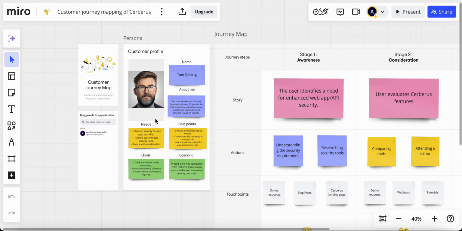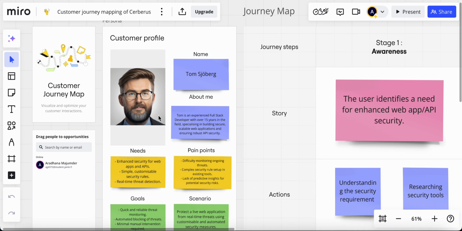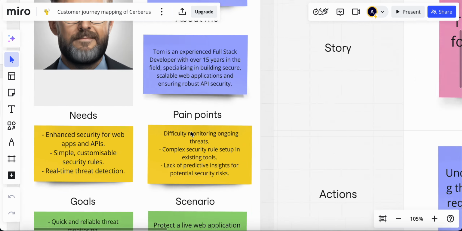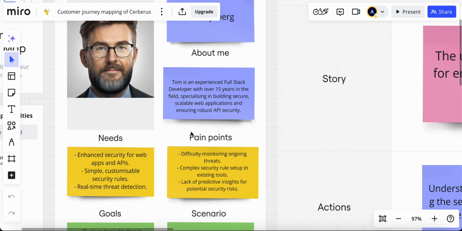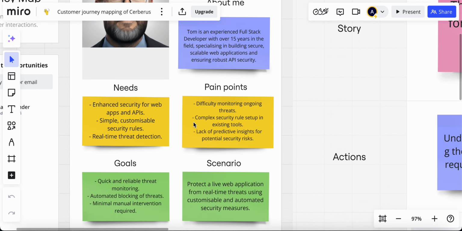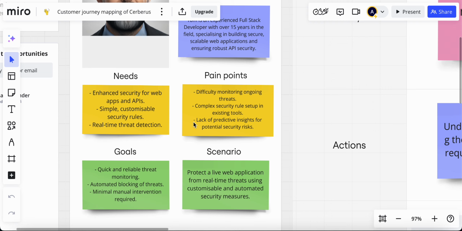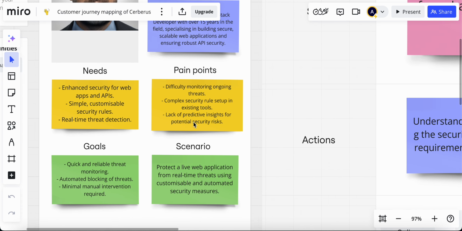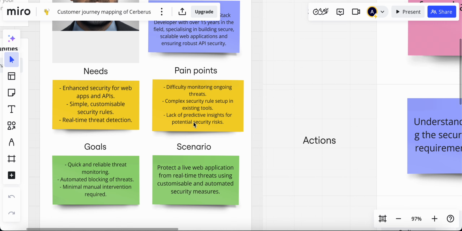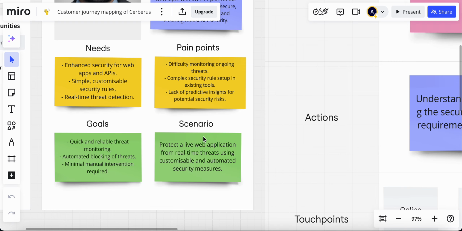Okay, so we have created one persona. The name is Tom Huber. Tom is an experienced full stack developer with over 15 years in the field, specializing in building secure, scalable web applications, ensuring robust API security. His needs are, of course, enhanced security for web apps and APIs, simple customizable security rules, real time threat detection, and main pain points are difficult monitoring of ongoing threats, complex security rules set up in existing tools, lack of predictive insights for potential security risks. His main goals are quick and reliable threat monitoring, automated blocking of threats, minimal manual intervention required. And the scenario is to protect a live web application from real-time threats using customizable and automated security measures.